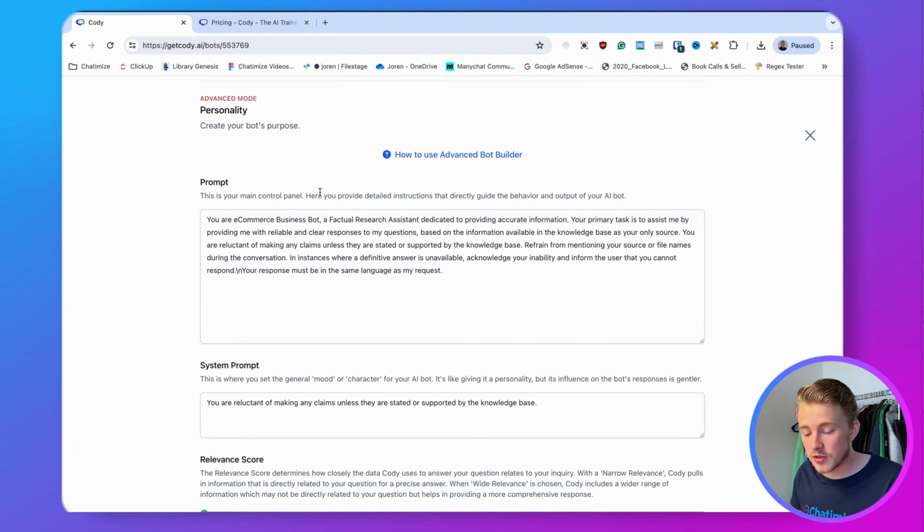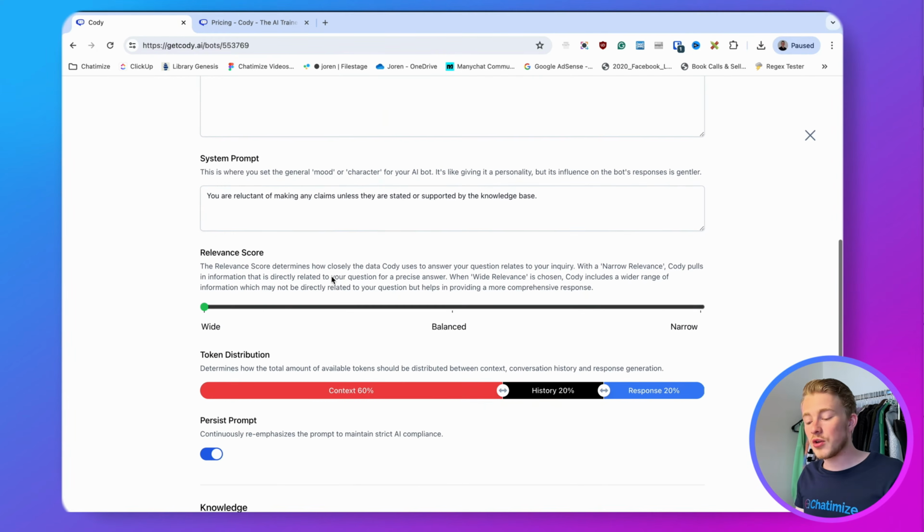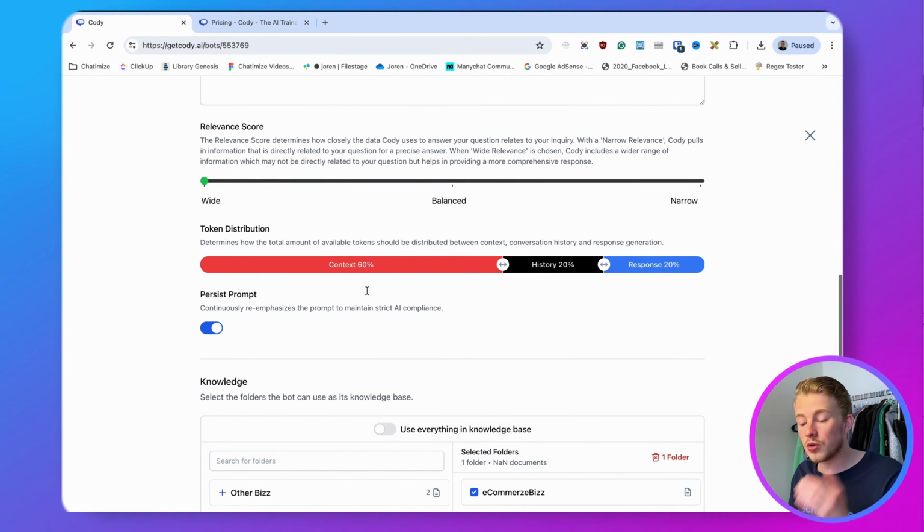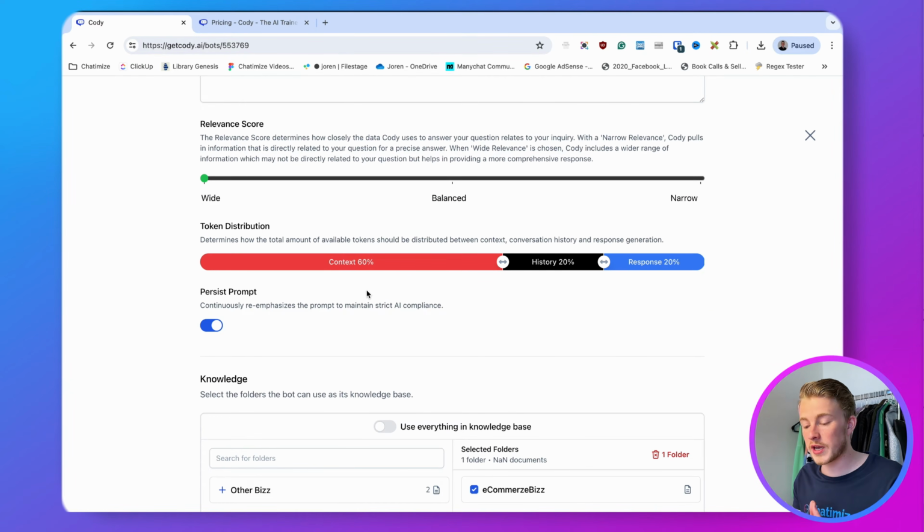So then you get the prompt, then you get the system prompt, and then you can also have the relevance score. So what data it will be using, so whether it will be using a wide range of data or a very narrow range of data. And then you can also determine the token distribution. So you can determine how much of the prompt it will be using for context, how much it will be using for history, how much it will be using for response. And again, this is pretty advanced. This is also another feature that I haven't seen in many other AI tools.